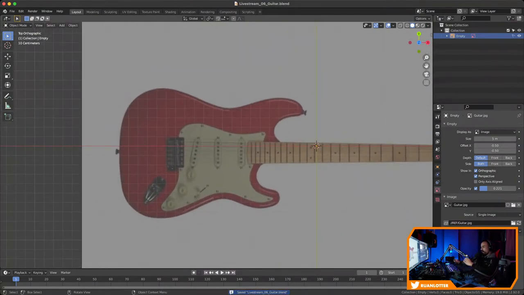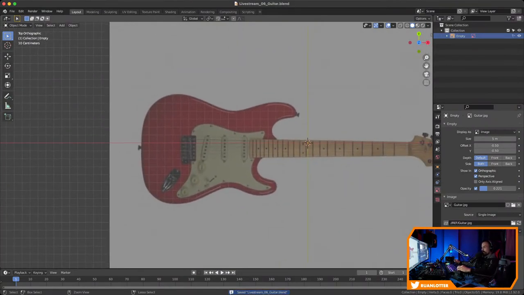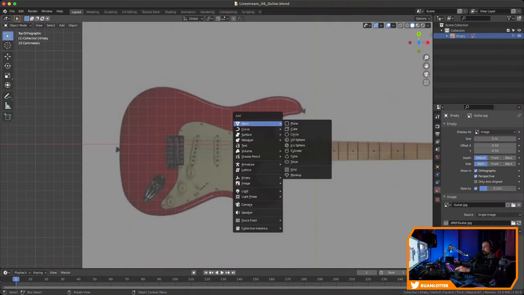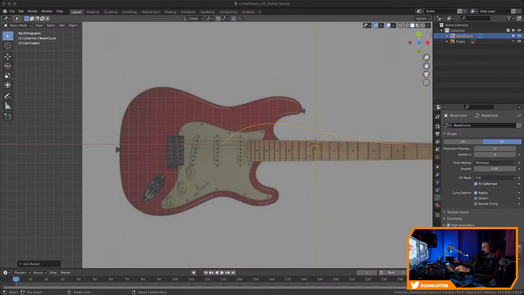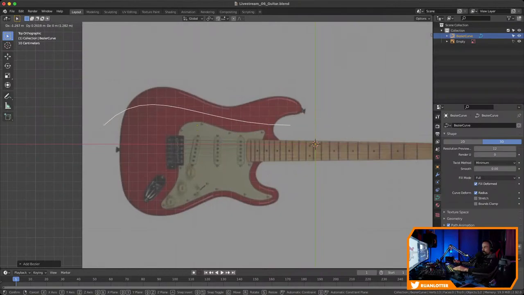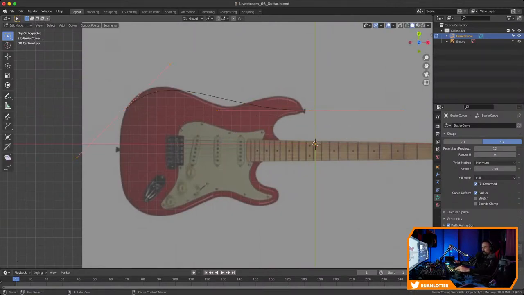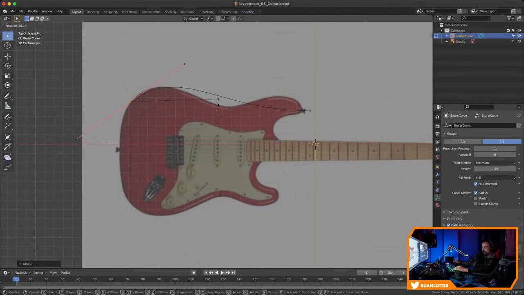And I'm gonna start with a curve, so I'm gonna create a bezier curve. Shift A, then curve and then bezier, just like that. Then I'm gonna move this into position, go into edit mode, and start moving these points around, and you can also use rotate to rotate them. I'm gonna try and create this shape by using as few of these points as possible. So let's see how that goes.